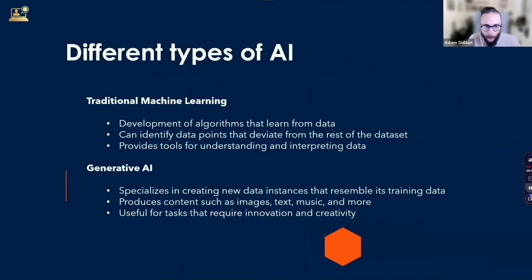So let's get cracking with different types of AI. Now, it's important that we split this in 2. So we've got traditional machine learning type AI, which is predominantly pattern recognition built atop of algorithms. And we're going to talk more about that in a second. And then generative AI, which specializes in creating new data instances that resemble its training data. Again, it is pattern recognition. Generative AI, like predictive text, is looking at the massive data set that it's trained on and trying to come up with the most logical progression in terms of what comes next.